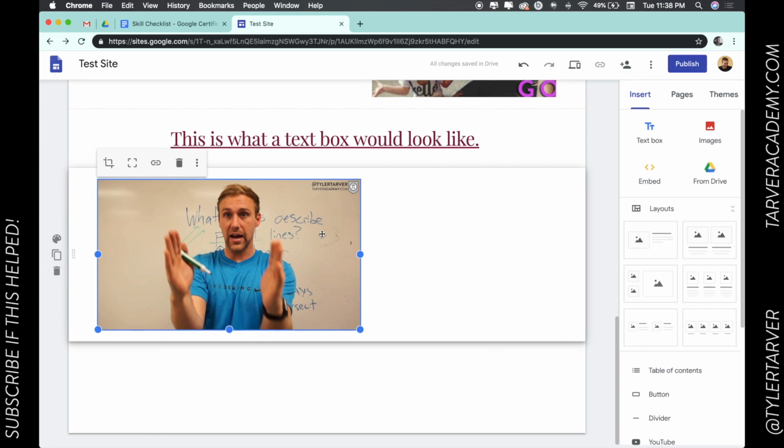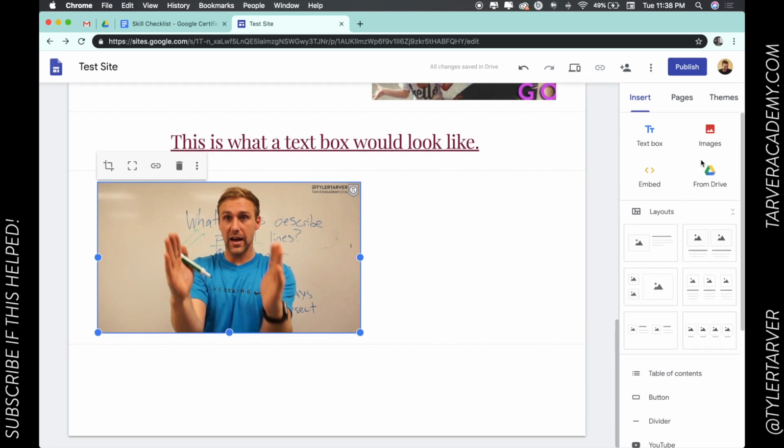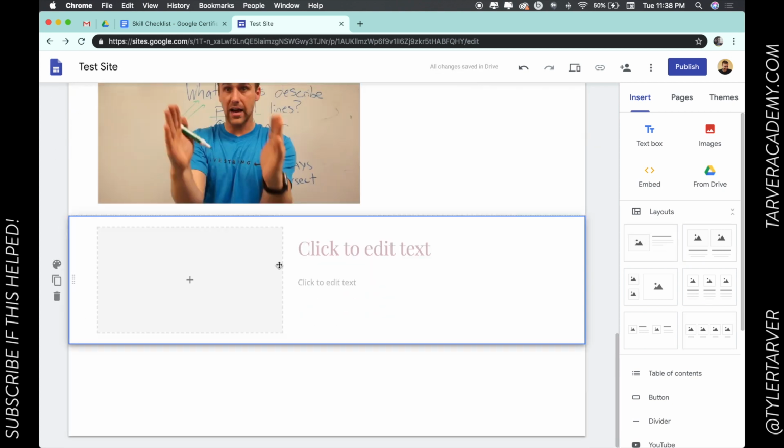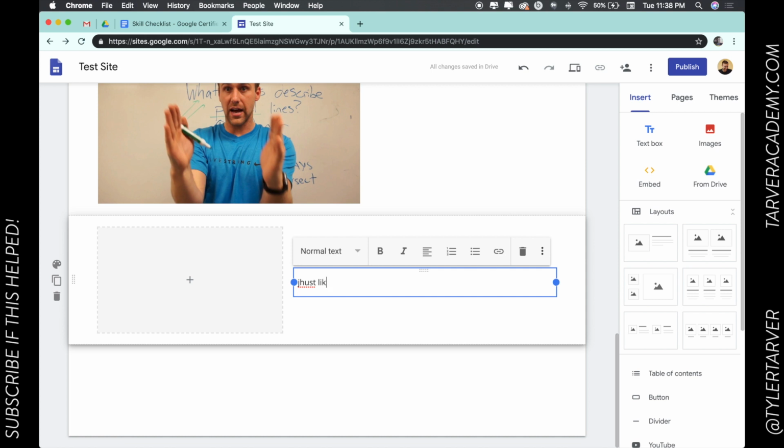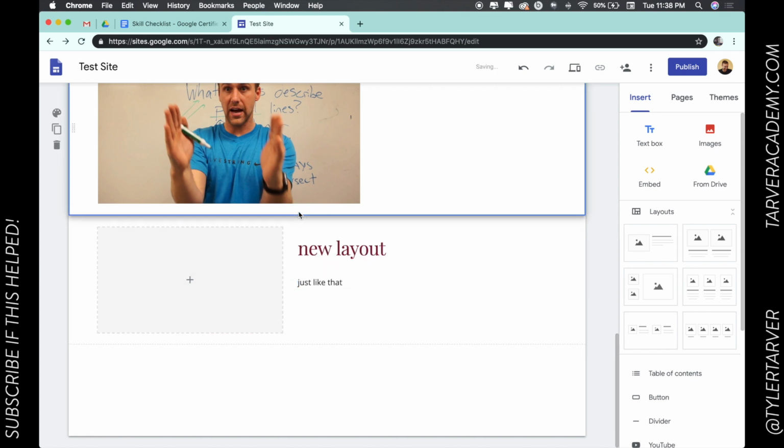So that is pretty much the gist of it. You're adding in text and you're adding in images. And you could also just add it through straight up new layout and then add in a layout. Just like that. I know I spelled just wrong. Sorry about that. Boom. And you're good to go.